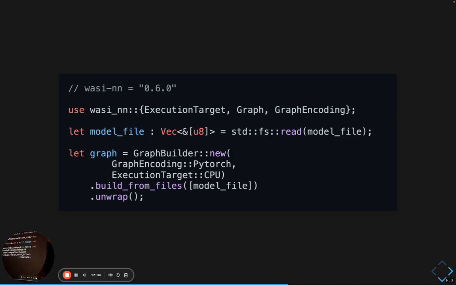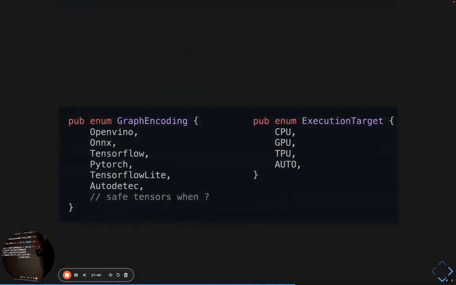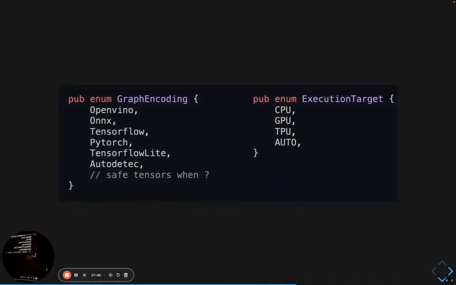And then you set an execution target, which is actually quite nice. It's really high level. You don't have to worry about, hey, is this running on NVIDIA? Hey, is this running on a Jetson? Hey, is this running on XYZ? These two enums represent currently all of the supported execution targets and graph encodings. OpenVINO, ONNX, TensorFlow, all of these great things.